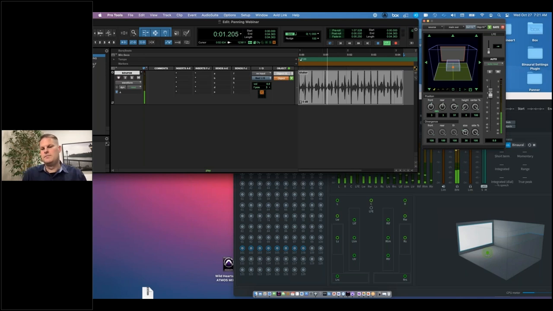Maybe I don't want that. Maybe I don't want it to go overhead. So we actually have the ability here to disable height. I can take my three-dimensional size and make it two-dimensional. I can make it all exist only on the horizontal plane. And you see those overheads are not being activated. This might be useful if you want to bring a vocal off the front wall, make it fill more of the space, a little wider, but make it more present. Put stuff behind it so that you're not in an isolated vocal state.